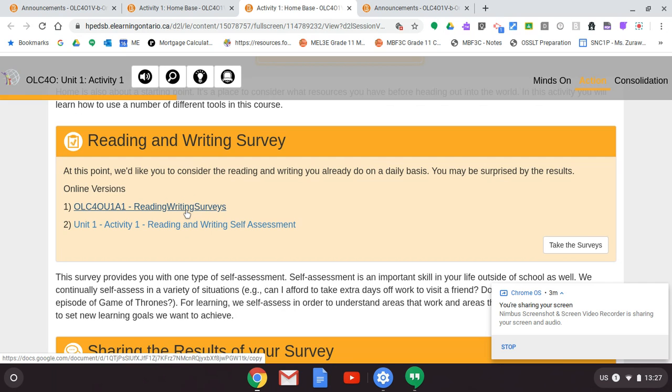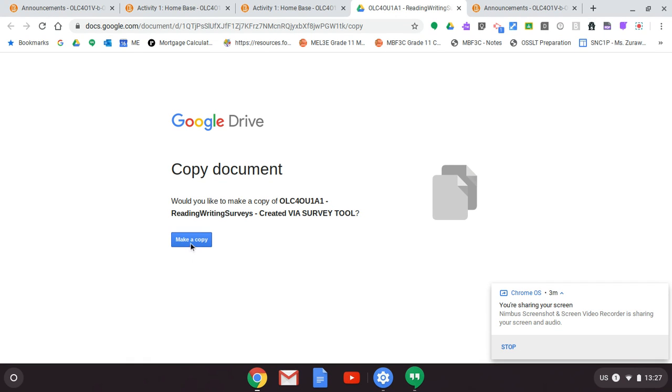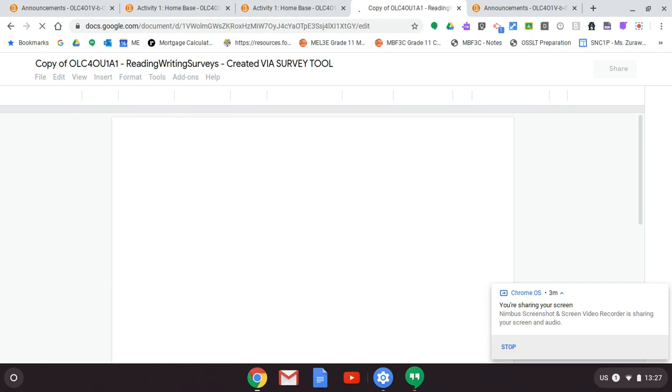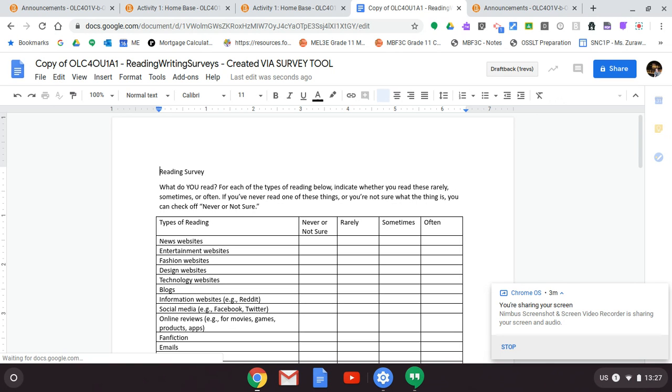You're going to click on the hyperlink. It's going to prompt you to make a copy. So you're going to make a copy, and then it's going to open up a doc for you that you can individually write on. Once you've opened your copy, I want you to get in the habit of putting these into your OLC file. So I'm going to show you how to create the folder.